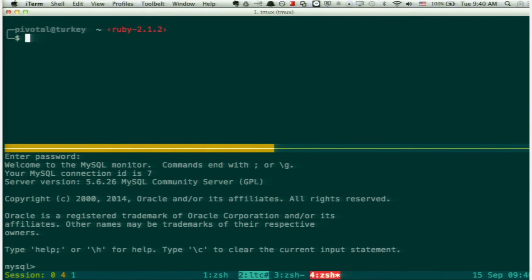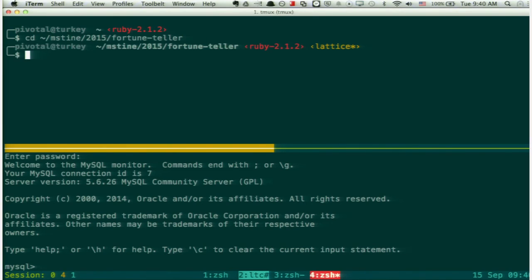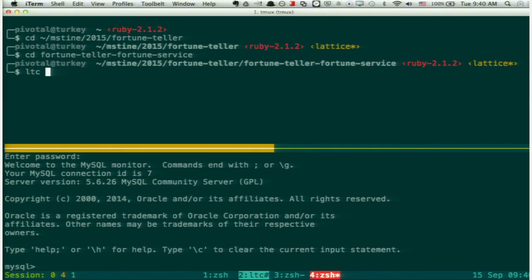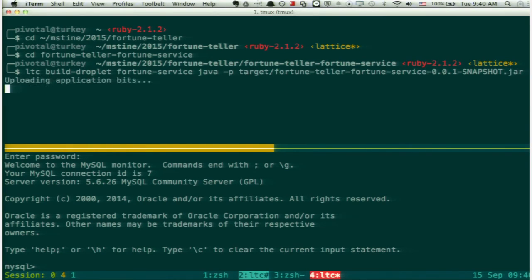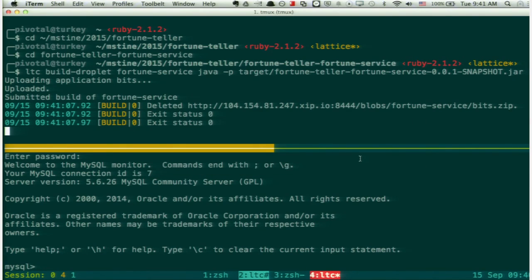Let's get out of MySQL for right now. And let's go into Fortune Teller. Go into my fortune service, and let's build a droplet for that. So build droplet, fortune service. So we're going to shove those bits up to the cluster and make a droplet out of that. Now I'm totally going to copy and paste from my cheat sheet for the run command because I'm going to ship a bunch of environment variables into this thing.